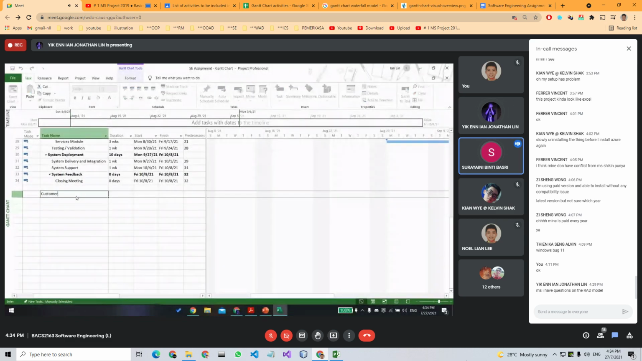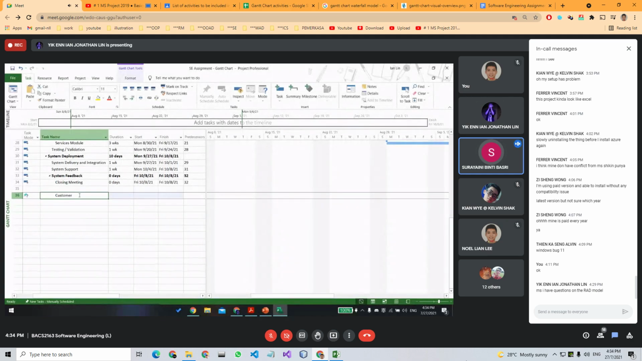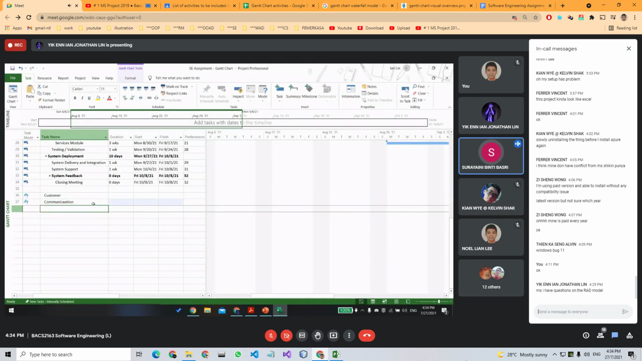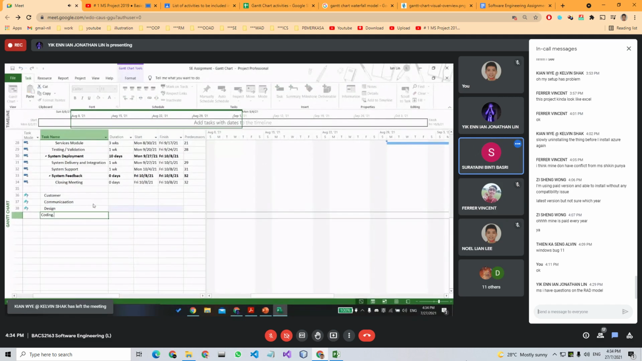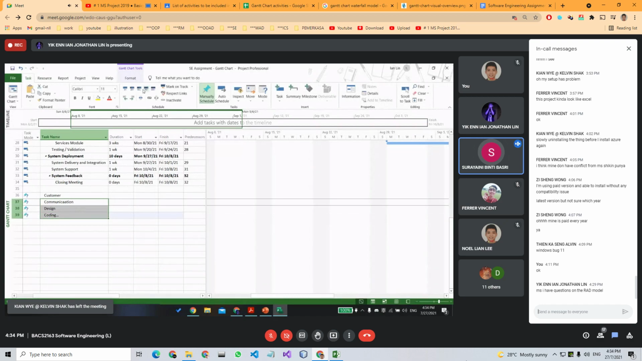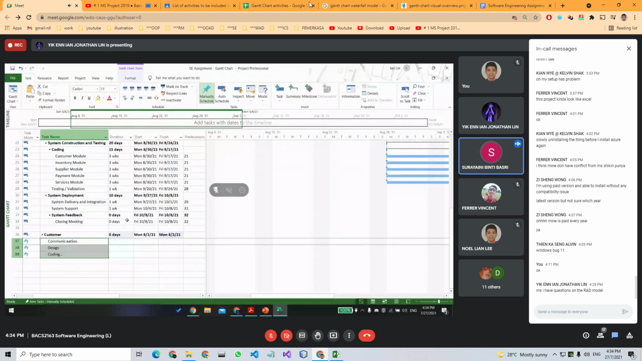After that, under each of the modules is your phase. The communication has yes, okay. So that is how RAD should be pictured in a Gantt chart.